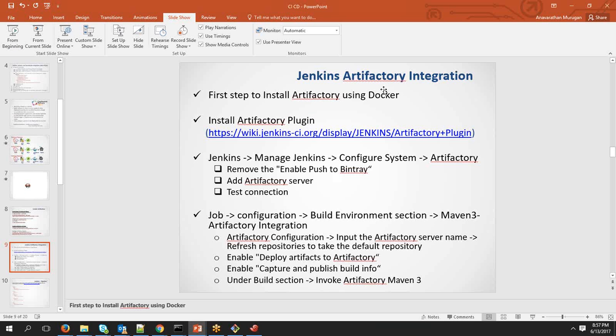Okay, so that is the first step done. Now the next thing we have to do is tell the specific job to use this, correct? So that is how you will go to the specific job, and under the build environment section, now we will use Maven 3 Artifactory integration as a step.